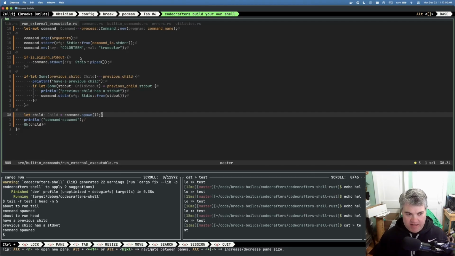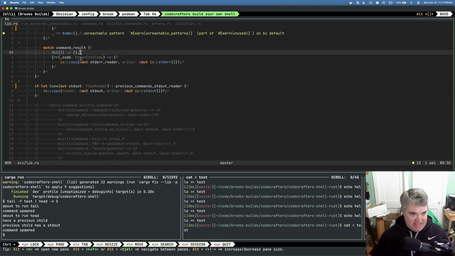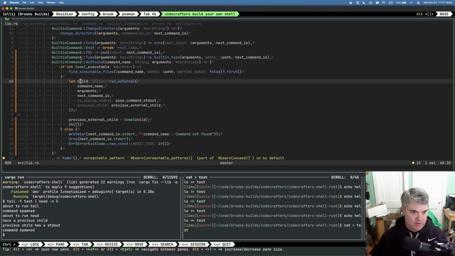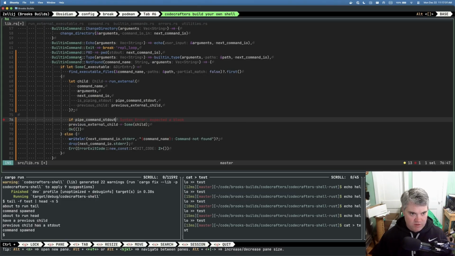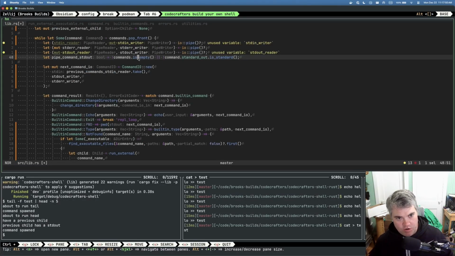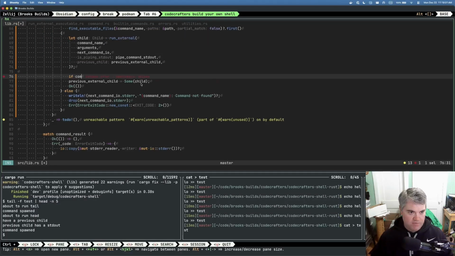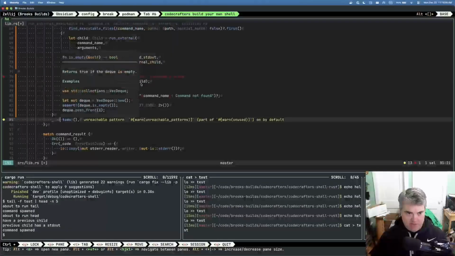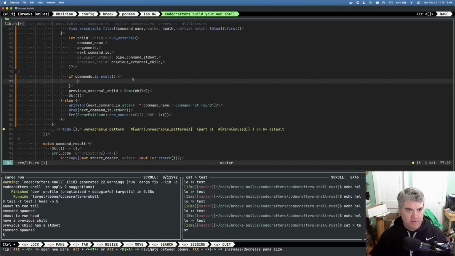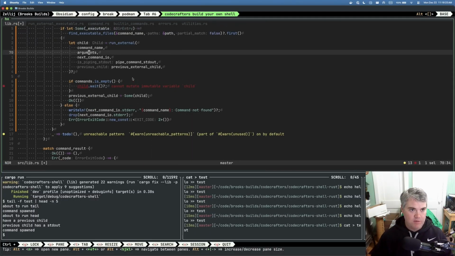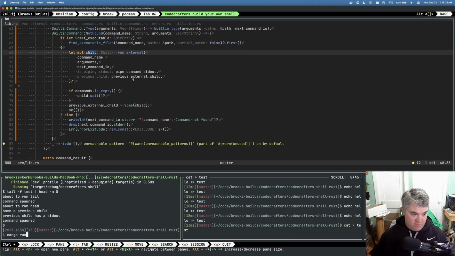That's the reason why I need to wait for this, because I guess in here, we could also wait for it. I run the external, we get the child. So if piping command standard out, so if we're done, actually, I just need to know if we're empty. If commands is empty, so if we're in the last one, then I wait for it. So child.wait, you need to be mutable. All right, let's see if that makes you happy.